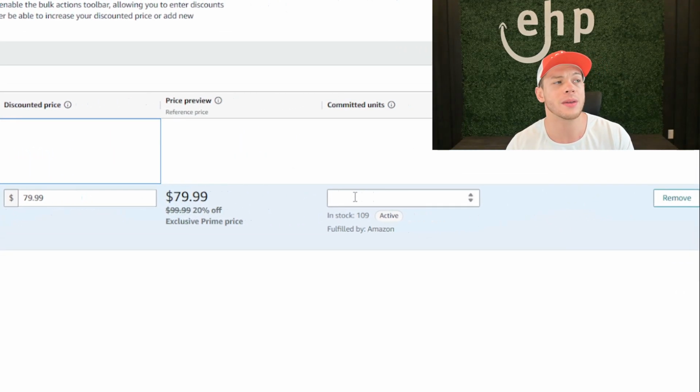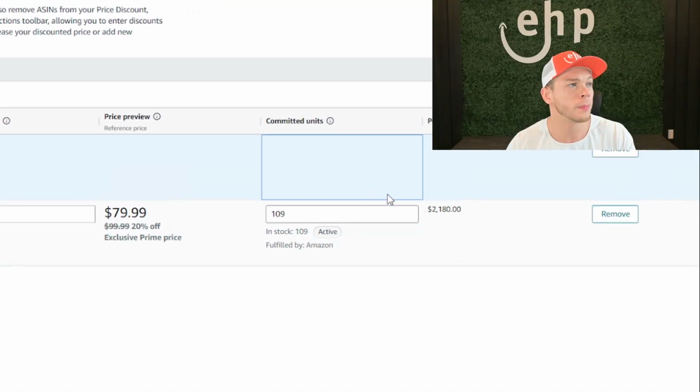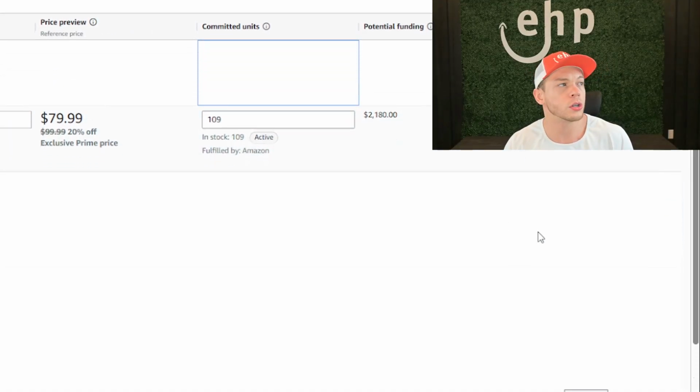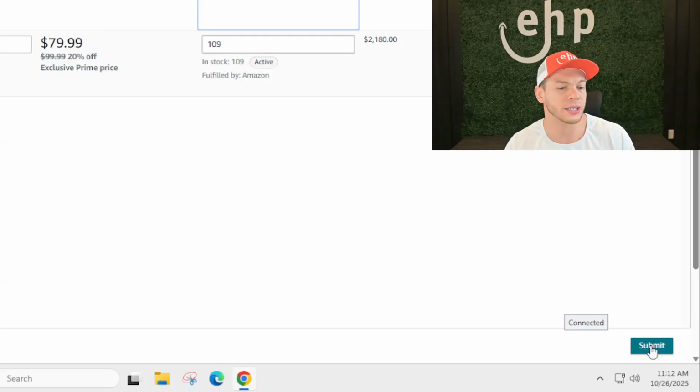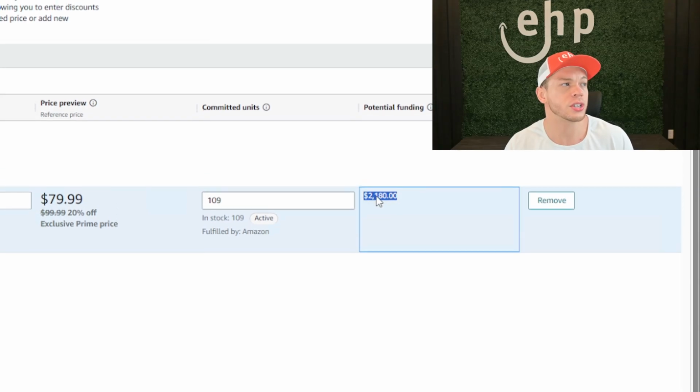Now you can commit a certain number of units. Most likely you want to sell out of all of your units, so you can put that in. And then finally, you're going to go into the bottom right-hand corner and click submit. And that's it. It's going to charge you that $245 fee. This one is just the discount.